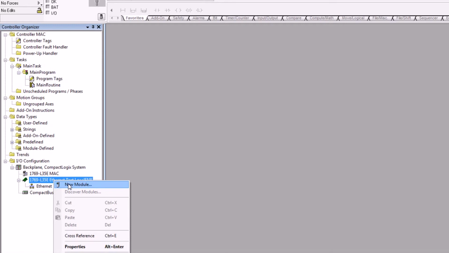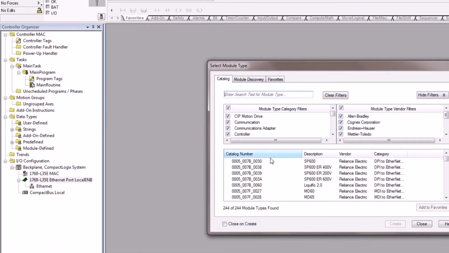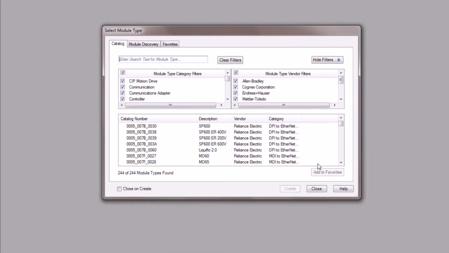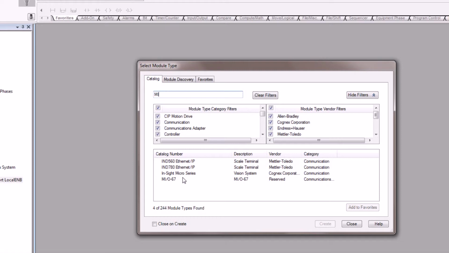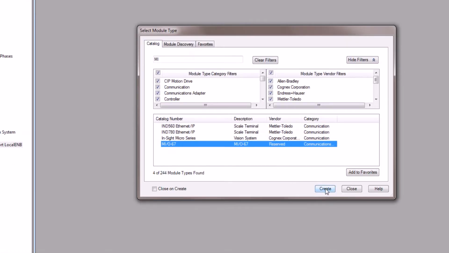And here we're going to click on New Module, which will bring up the AOP menu, which stands for Add-on Profile. And since we used an EDS file that creates an EDS AOP, we can go ahead and type in MIO-67 and we should find the MIO-67 in the add-on profile module list here. So we'll go ahead and click on that and hit Create.